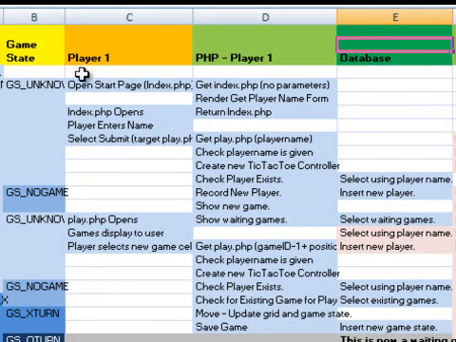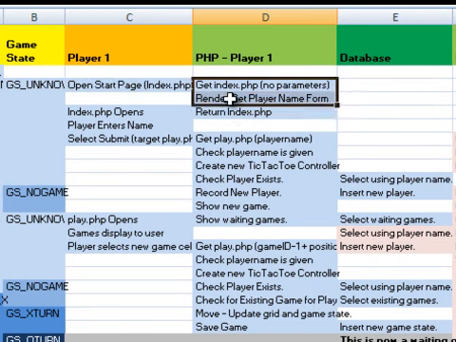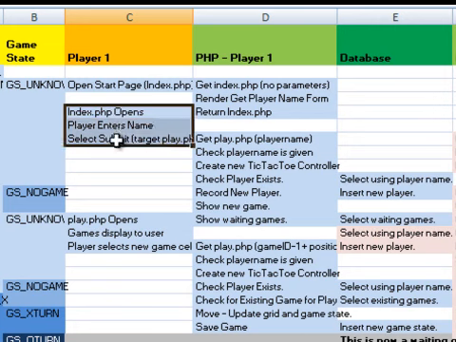And so here you can see I start off with player 1 entering the start page. From this, the PHP layer reacts and retrieves the PHP page. In this case, this is a straightforward form, so it's just going to return the actual page. And then once this opens, the player gets a chance to enter their name and submit this.